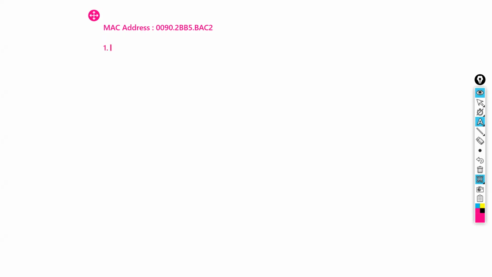Rule number 1, add FF:FE in the center of the MAC address and replace dot with colon. So this is my MAC address. I'll go to the center, I'll add FF:FE. Add it. And these dots I'll replace with colon.